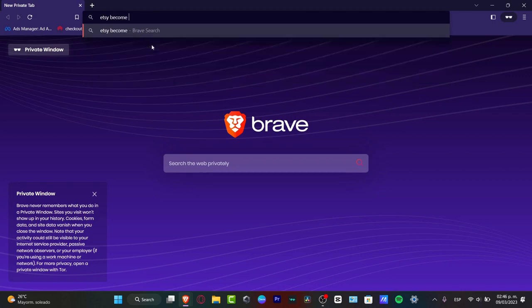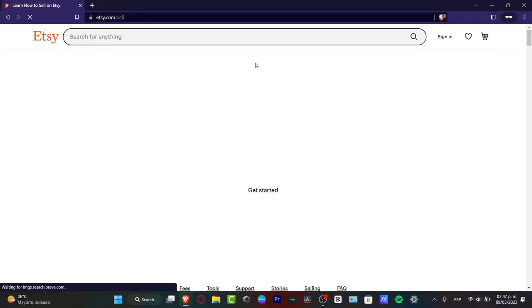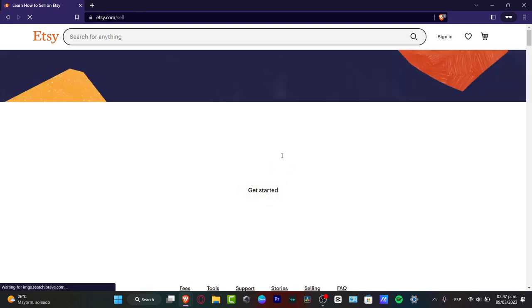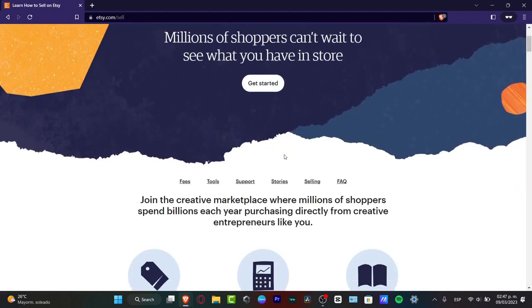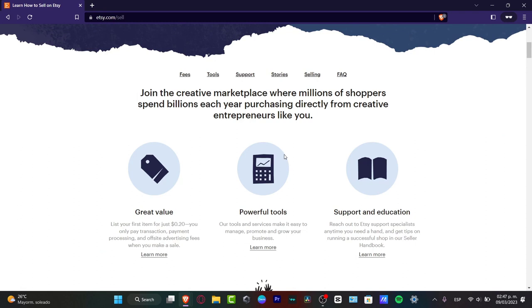Let's go for become a seller inside Google, or this one is going to be taking us into the new section so we can get started here into Etsy. Before we can start to create the actual store, I can totally suggest you to check out the sales section, so you can see everything about the fees, the tools, the support stories, the FAQ, everything is going to be appearing in here.